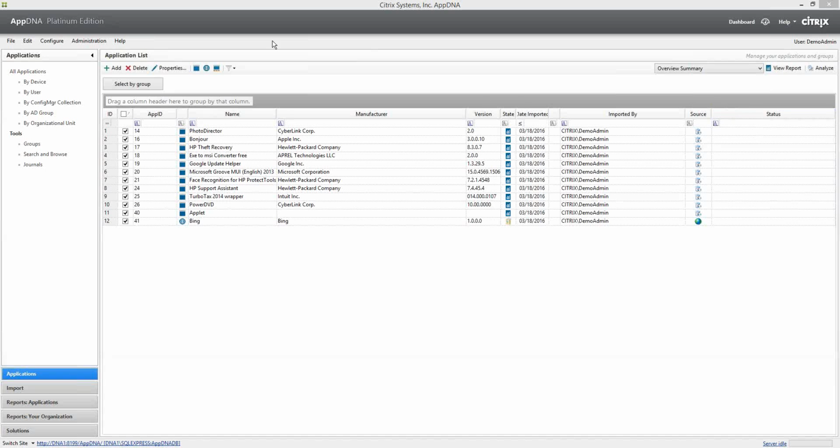Prior to importing the applications, you'd see a browse button right up here, and that's what enables you to browse to your MSI library and select the MSIs that you want to test. Of course, we also could select EXEs and package them up through the packager within AppDNA here.